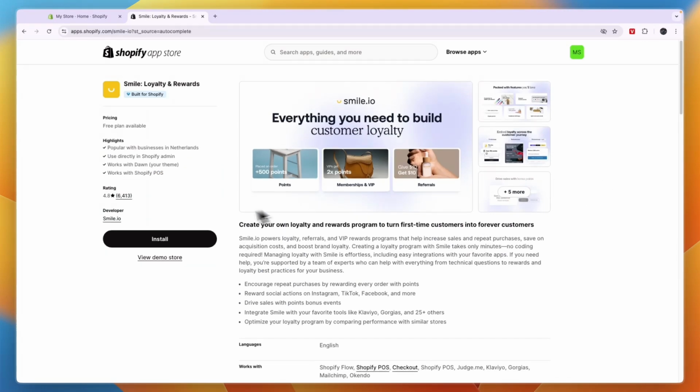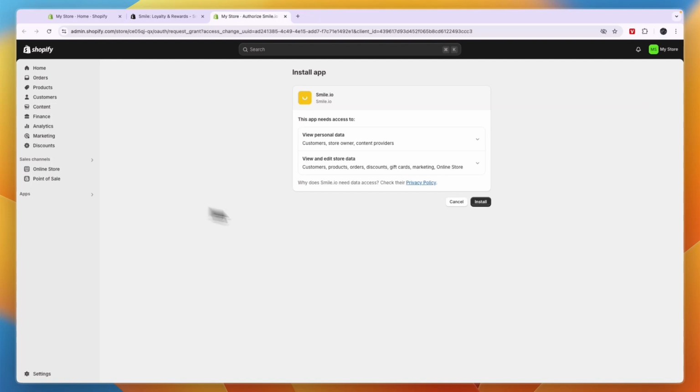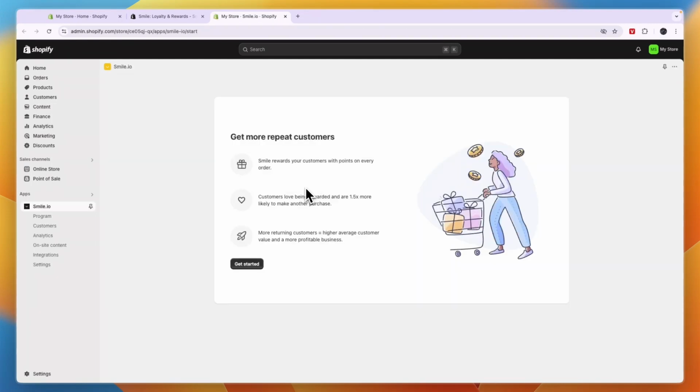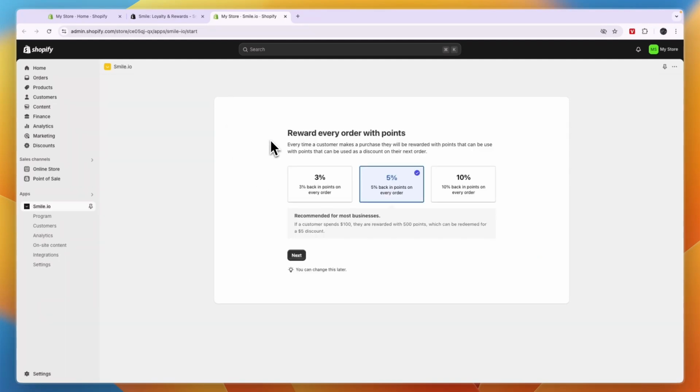To use this, first click install on the Smile app, and then confirm by clicking install again. That will take you right here. From here, click on get started. Basically, what they do is help you get more repeat customers. Now here you can choose how you'd like to set it up. Every time a customer makes a purchase, they will be rewarded with points that can be used as a discount on their next order.